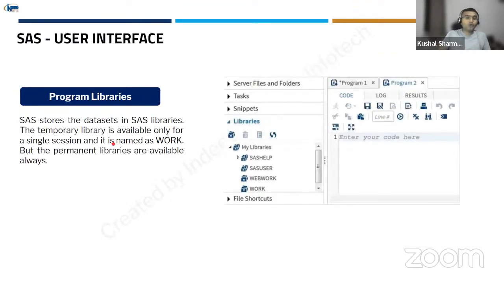So after snippets, we have program libraries. SAS stores the dataset in SAS libraries. The temporary library is available only for a single session, and it is named work, but the permanent libraries are available always. So we have discussed that libraries are of two types, one permanent library and one temporary library. The permanent libraries stay forever. So if you want to save something, you need to save it in the permanent library instead of the temporary one.